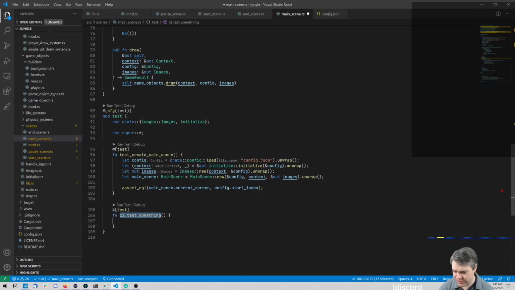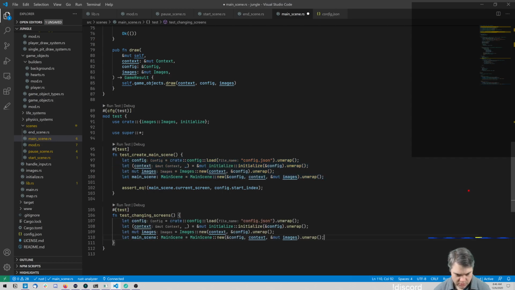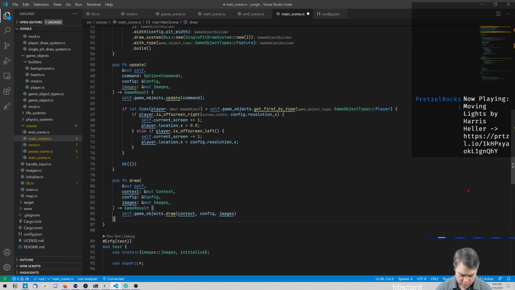So let's see here. I don't know if I can do this as a CI test. No, I can't, because I need a main screen. So this is going to be test changing screens. We're going to need all of this in order to just get to the main scene. Once we have this, I want to be able to call a function on that. Now, I suppose we probably don't need to write the test here, because this is really just going to be calling functions off of our game objects struct. So I probably don't need this here. Let me start writing this, and we'll figure out what it's going to look like.